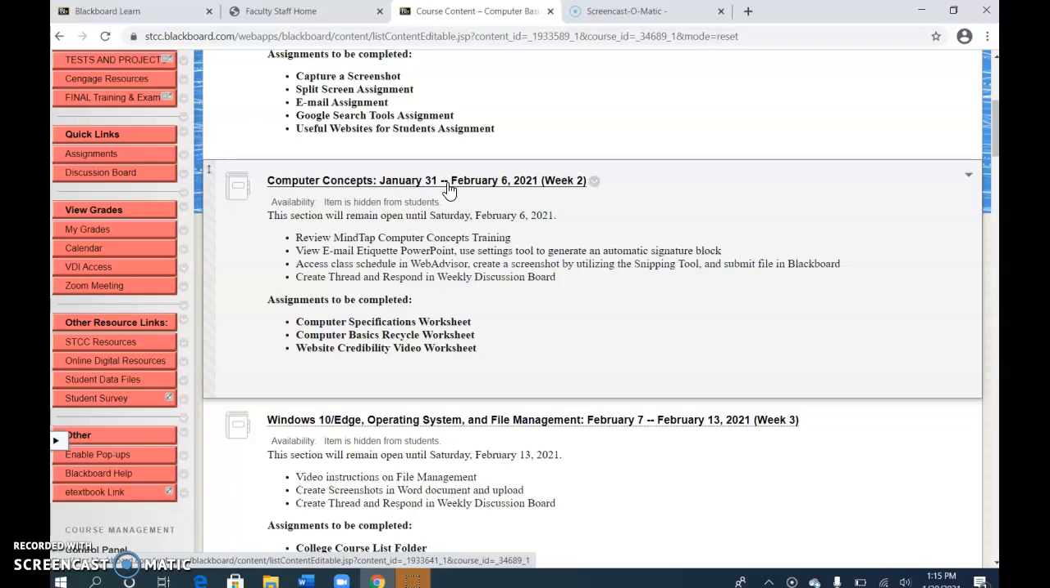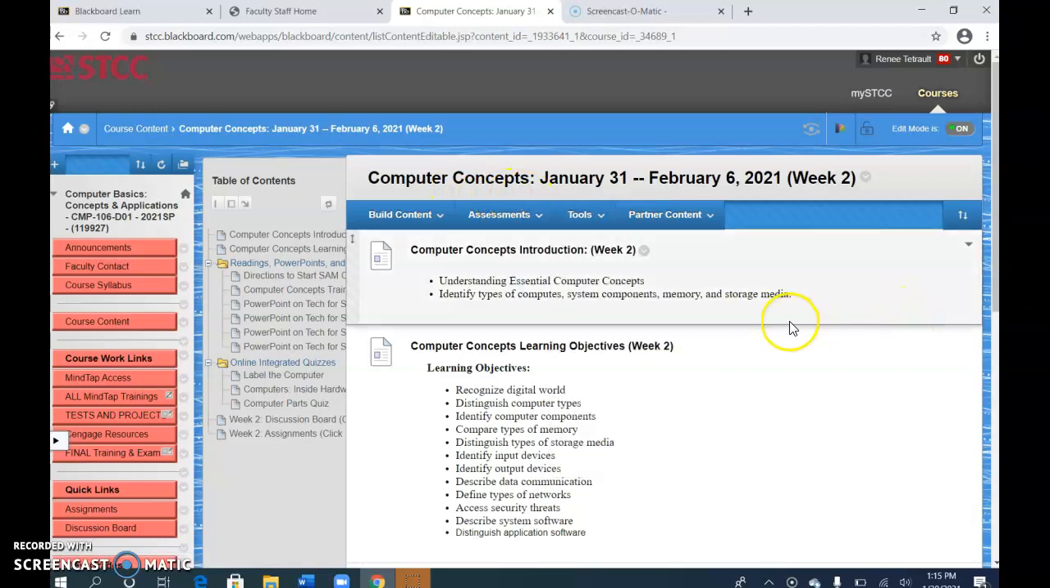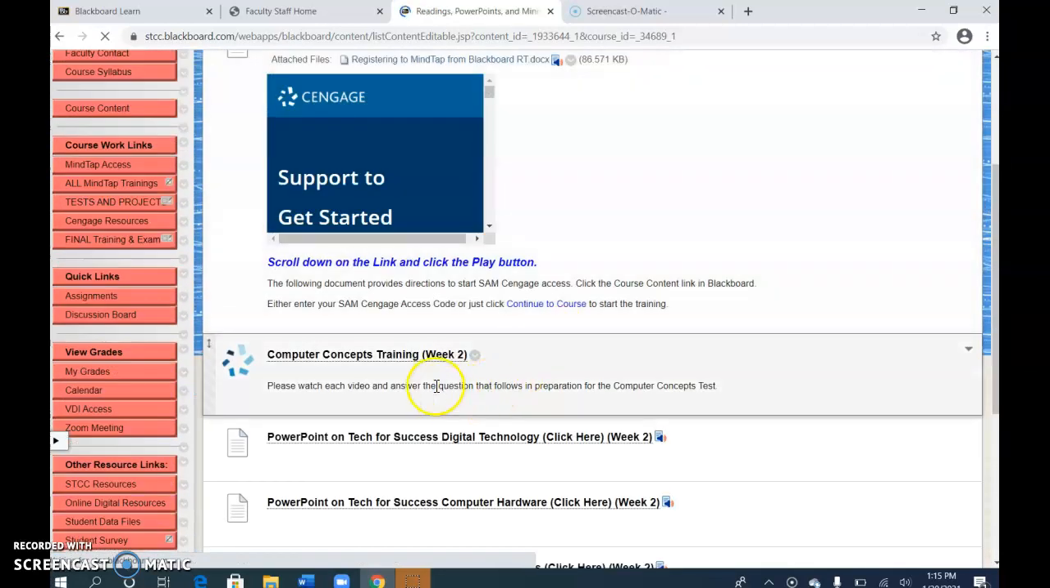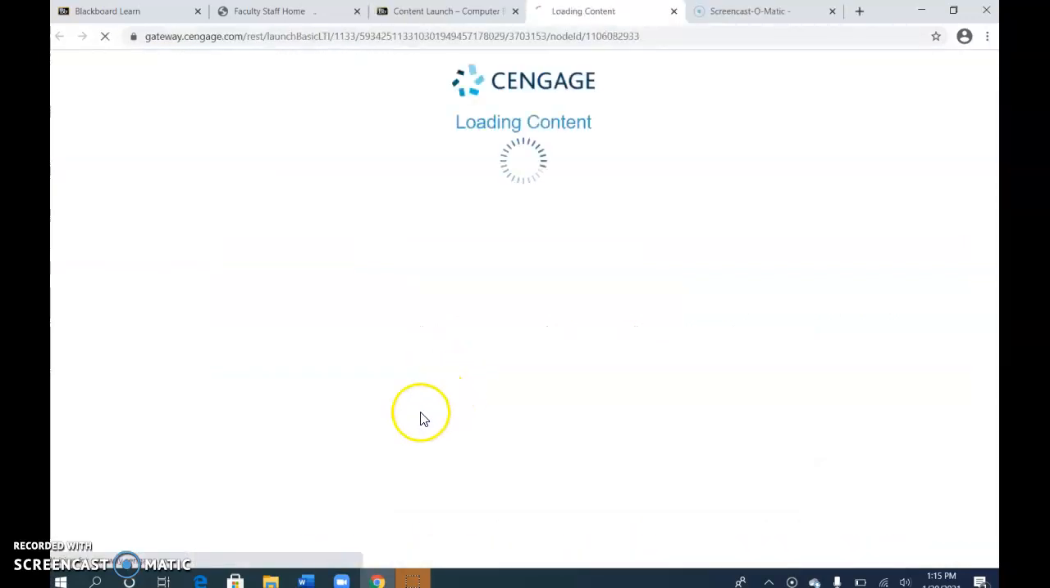These are the instructions for activating the SAM Cengage training. So go ahead and select Computer Concepts, go into Readings, PowerPoints, and MindTap Training. And then you'll select Remember Anything with the logo, which will take you directly to the Cengage website.